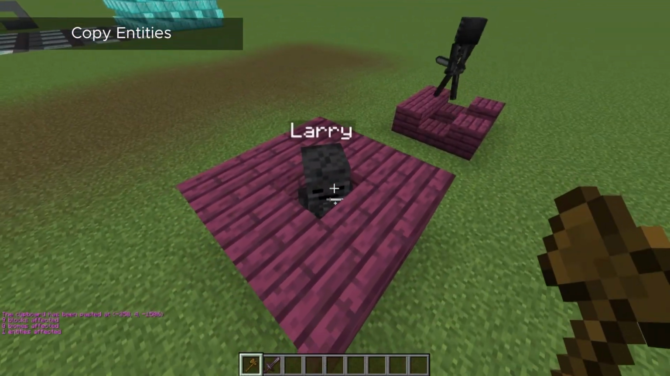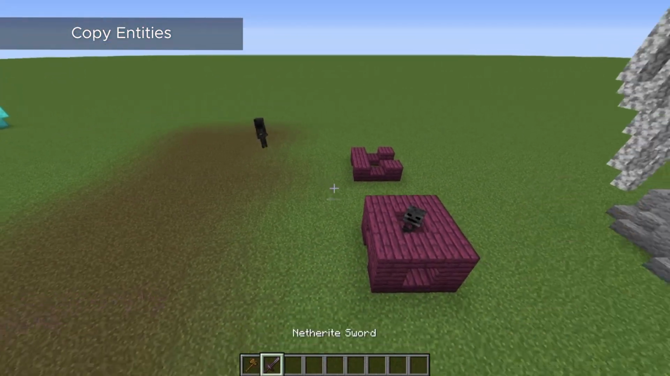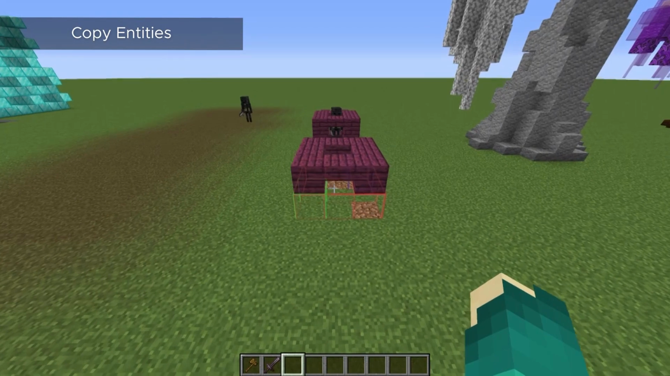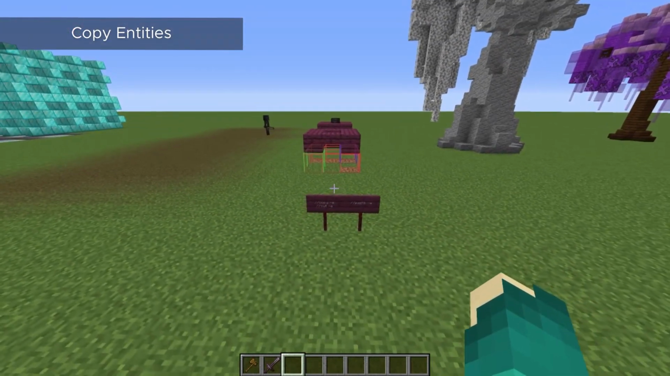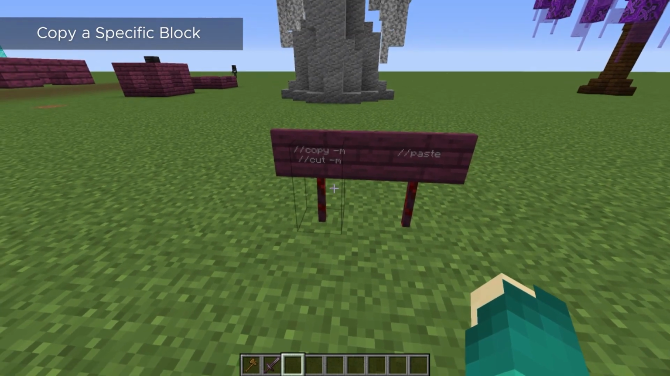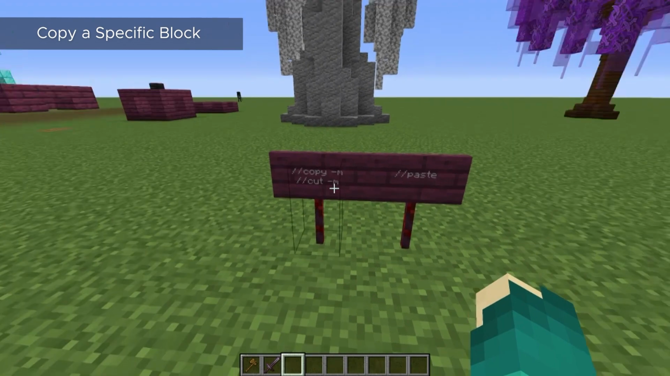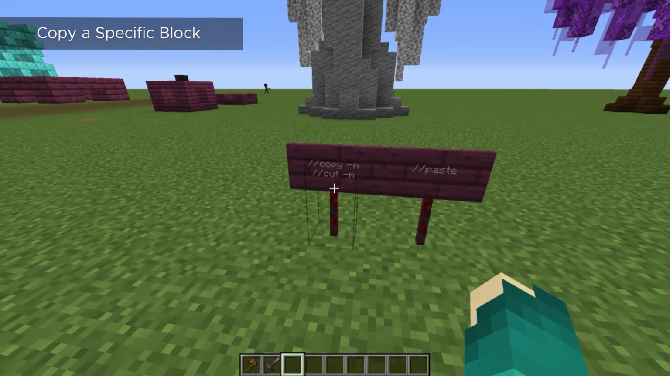It also looks like it does copy them with their name tags in place, so that's another cool thing to note. And that's the -e flag, which I will probably never use again. The next flag I'm going to show you is -m, which as you can see, is only used for copy and cut, not for paste, but this is one I do use all the time.